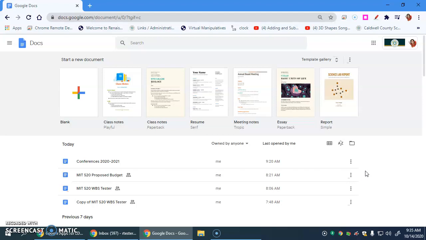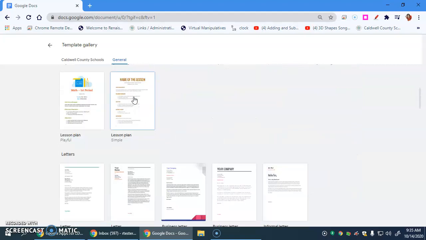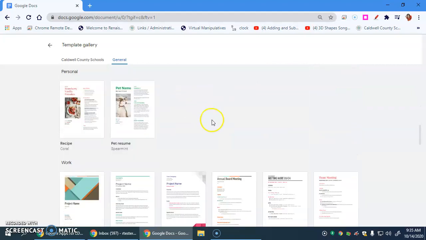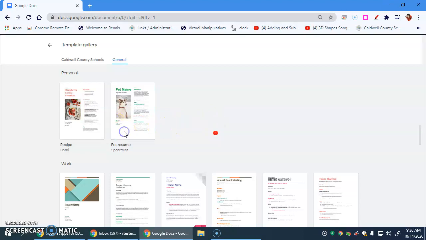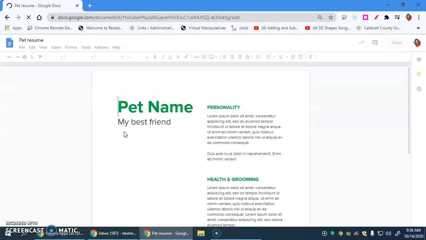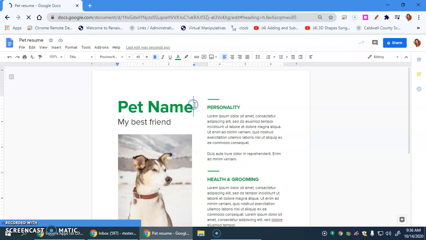Once you're here, you have the option of going to the template gallery. The template gallery has various templates already made for you that you can use and edit on your own. So for instance, if I wanted to make a pet resume, you never know, you may want to make a pet resume someday. I could click on it, I can go through, and I can change this template to match my own pet.